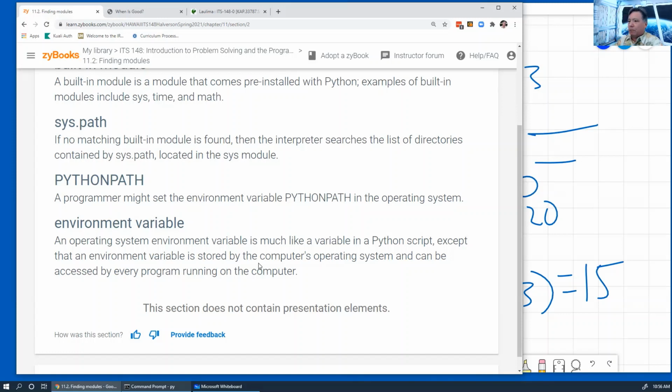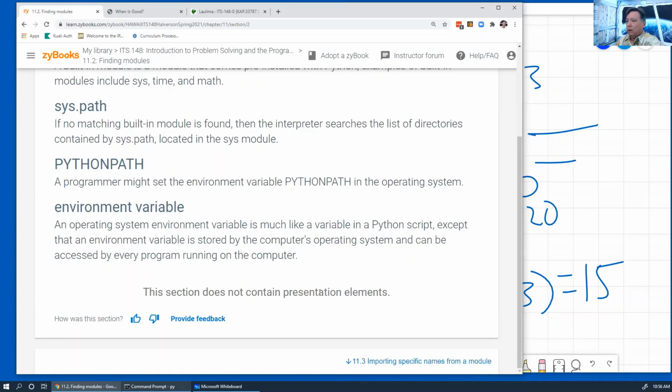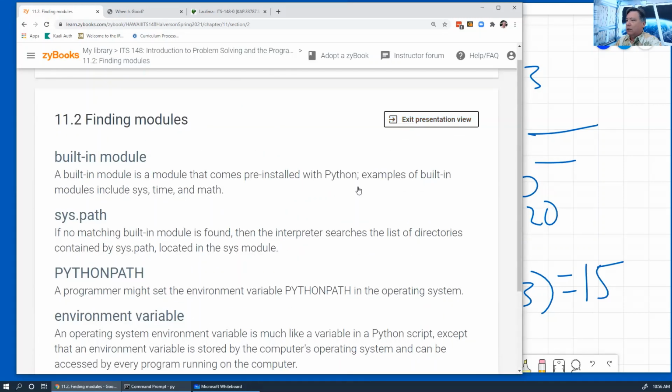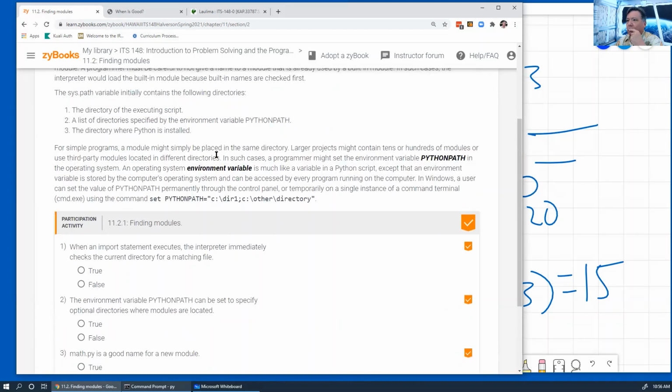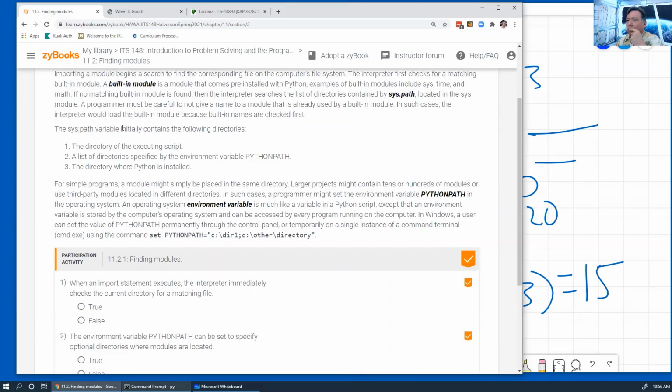Okay, so let me just exit this. This is not helpful for me. Okay, so when an import statement executes, the interpreter immediately checks the current directory for the matching file. I don't know.